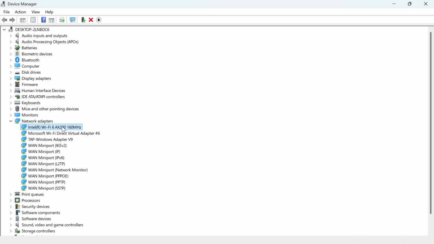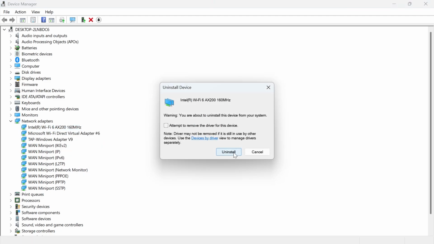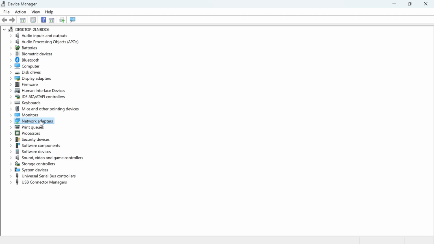If it's still not working, then right-click on your adapter, click on Uninstall Device, and go and press Uninstall. Now, once you've uninstalled this, you can right-click on Network Adapters and click on Scan for Hardware Changes, and this will reinstall the driver to your device.